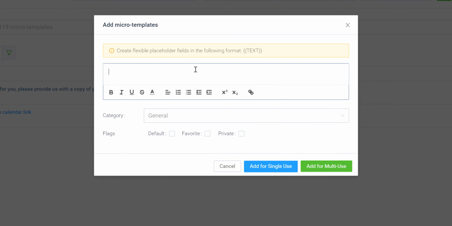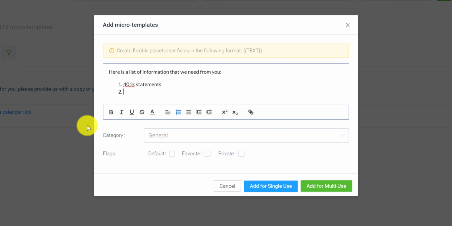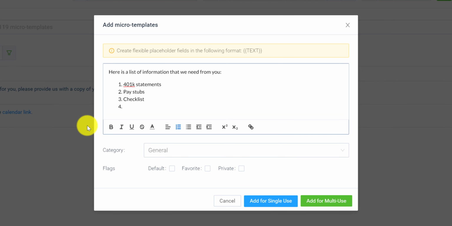The next item I want to show you is a little bit more complex. Here's a list of items. Sometimes you need information from clients, and you already have a certain list, and with the ability to create those lists, now I'm going to type in, we'll need a 401k statement, and then let's say a pay stub, for example. You can continue adding as you see here.